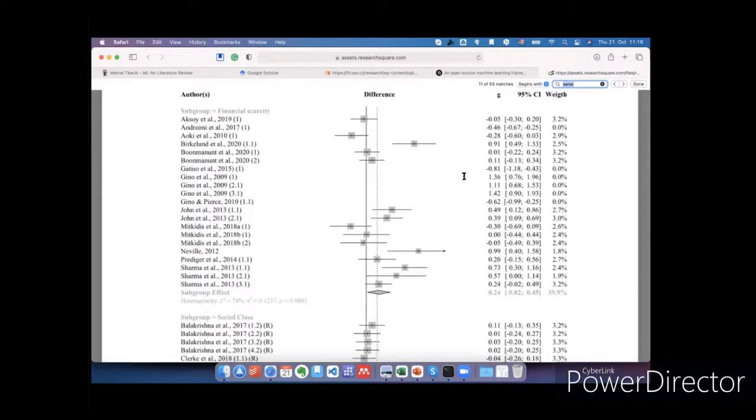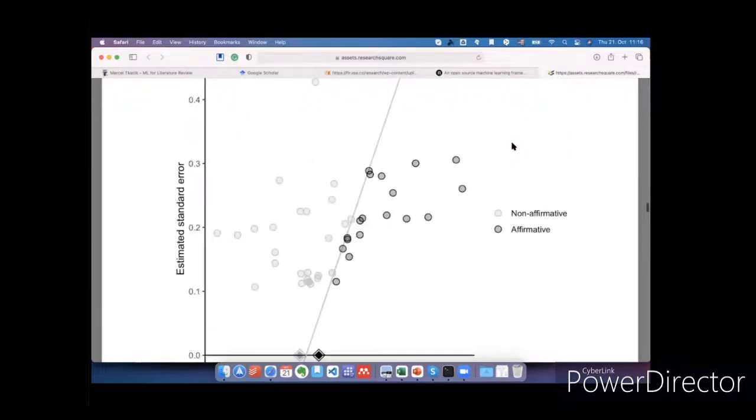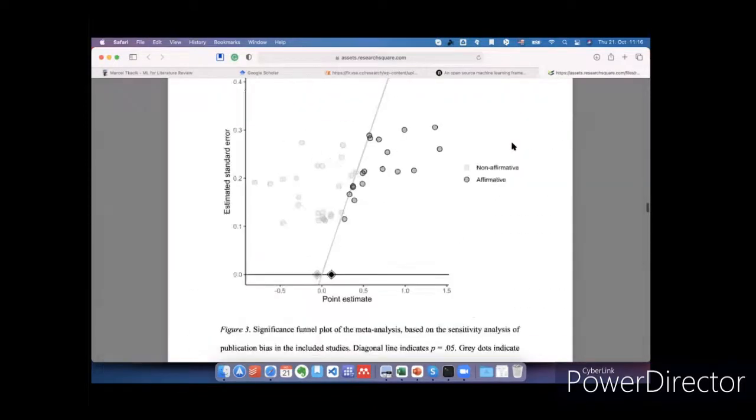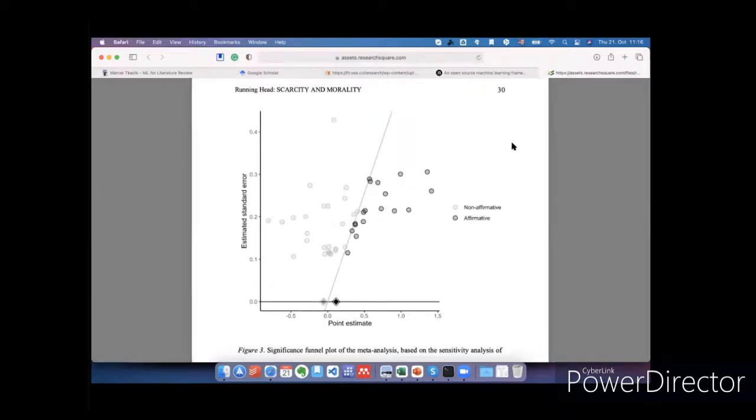It's the metaregression. This is the main meta-analysis results. But if you roll further down, you should be able to find this little nifty graph. These are the studies. All of the dark gray dots are the studies that are affirmative of the theory, the significant estimates, while the non-affirmatives are the ones that are not significant.